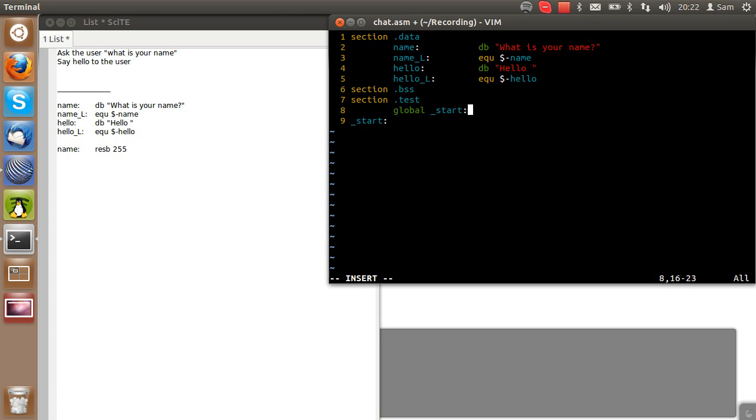Okay, so with those set up, we then need to do our reserve bytes. So we are going to do name underscore v for the name variable. And we're going to reserve bytes. We'll reserve 255 of them. Now onto our text section. Let's go ahead and set up a basic print function. And we're going to print name out as follows.